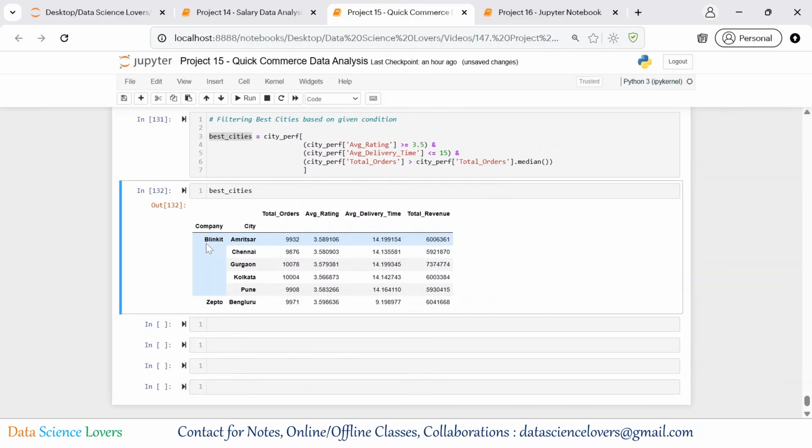We will select anyone. Suppose for Blinkit we select this Chennai city. Here we can check that the total orders are 9876, which is greater than the median of the total orders. Next, we have set the average rating should be greater than or equal to 3.5. It is 3.58. Next condition, the average time we set should be less than or equal to 15 minutes. Here the average time is 14.13. And in the last we have the total revenue, for which we haven't set any condition. From this output we can get only the company name and city.